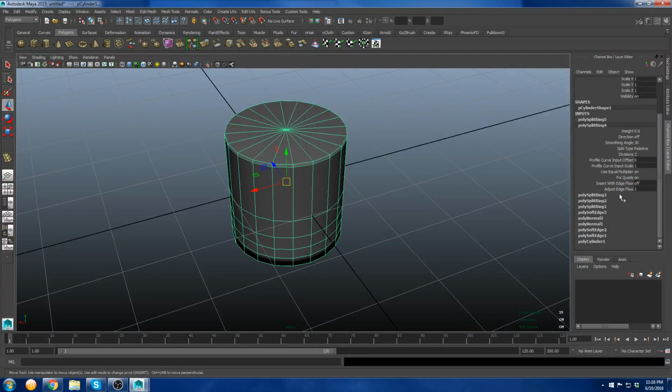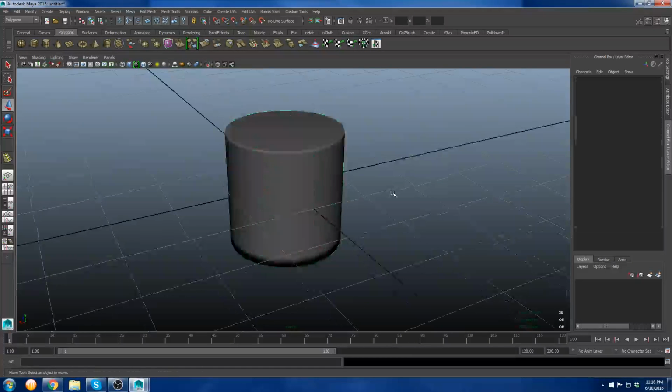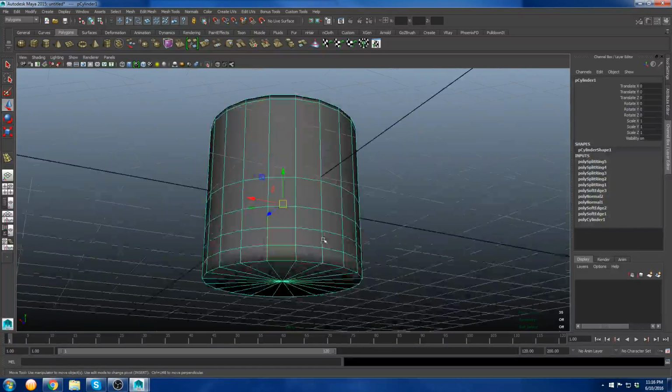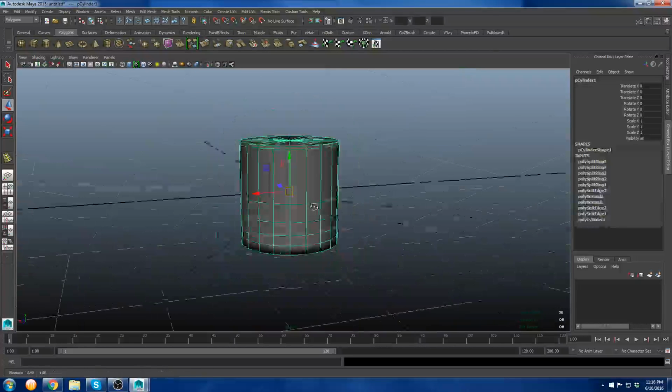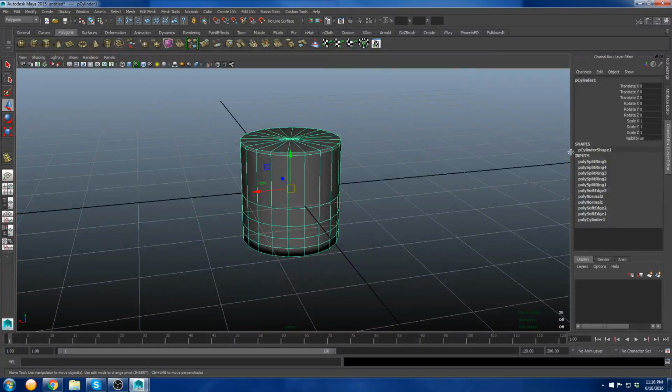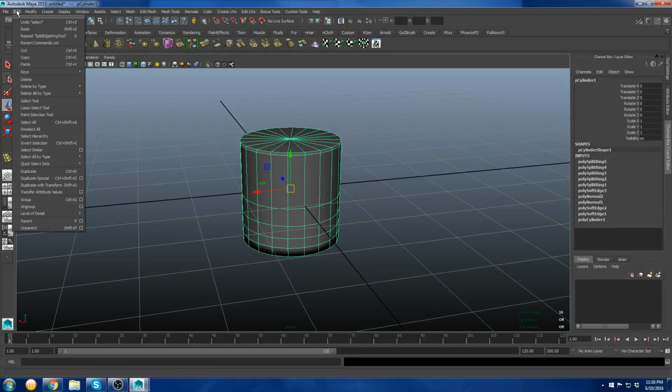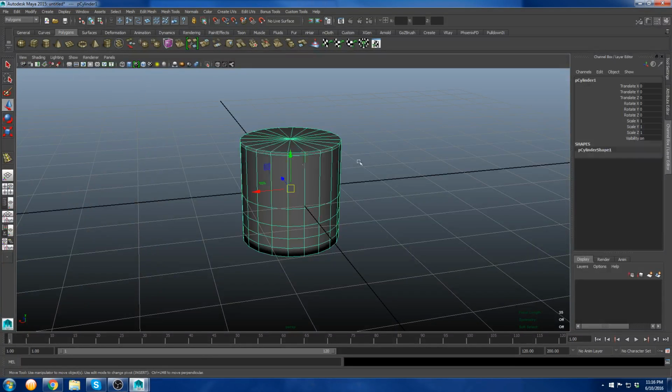So I can go here. I can't change anything here right now. I'll show you once we get back to modeling. That's what happens whenever you create something. It's going to have the history here. You can also delete the history by going here, Edit, Delete by Type, History. So now I don't have anything.